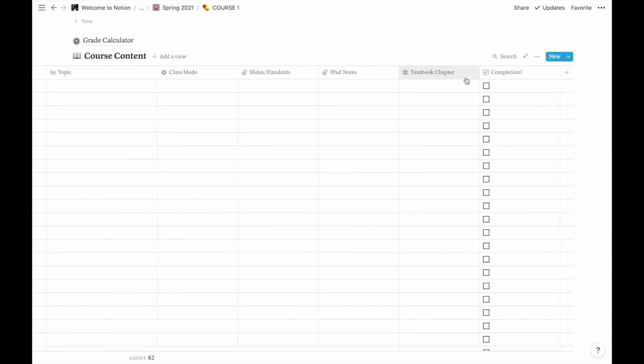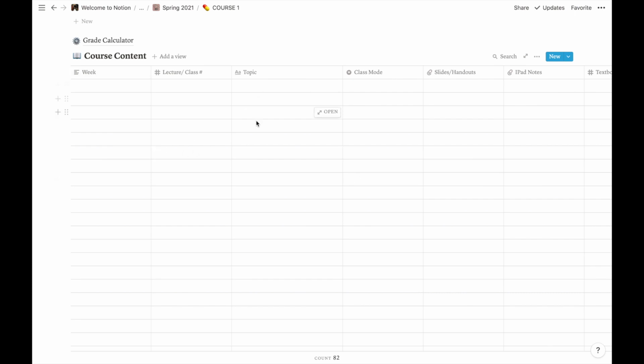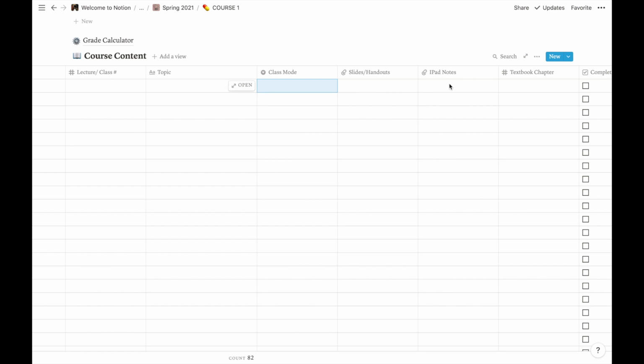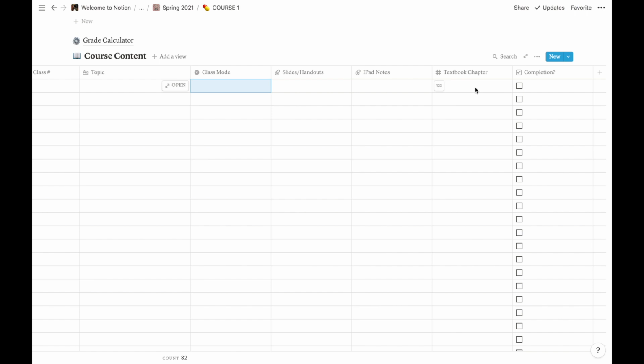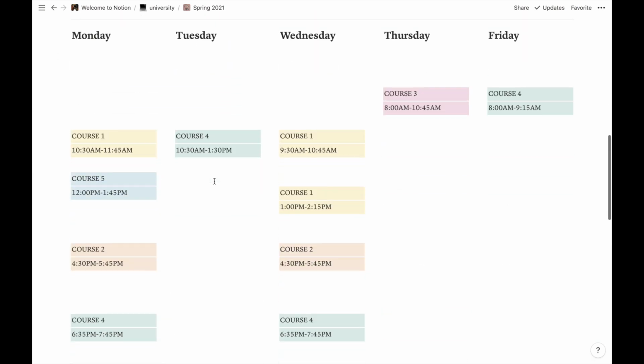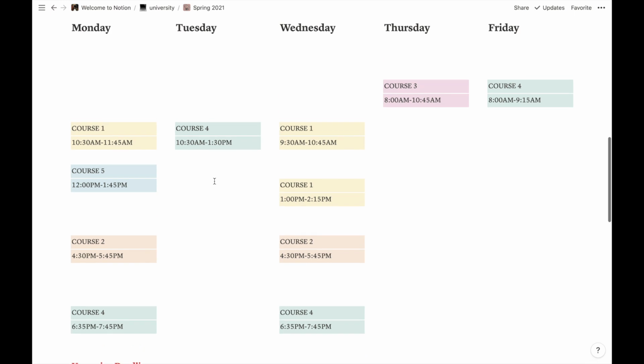The course content, you just want to include everything. So every single class, you want to come back and update this, tell what kind of class it was, include slides, include iPad notes, include what textbook chapter it's from. This just really is going to give you this whole overlay of your semester so you have everything in one place.